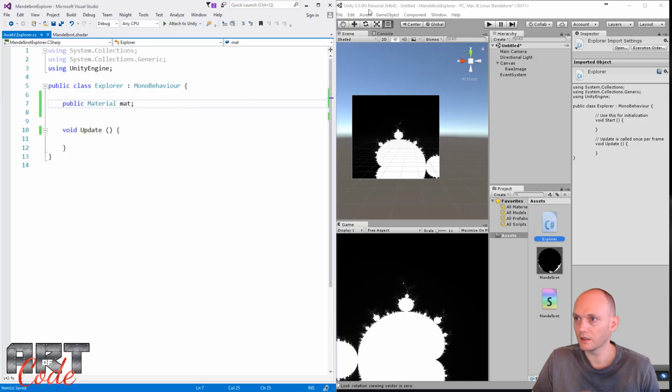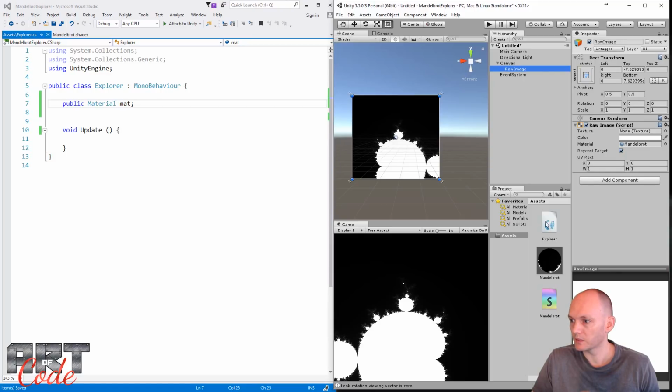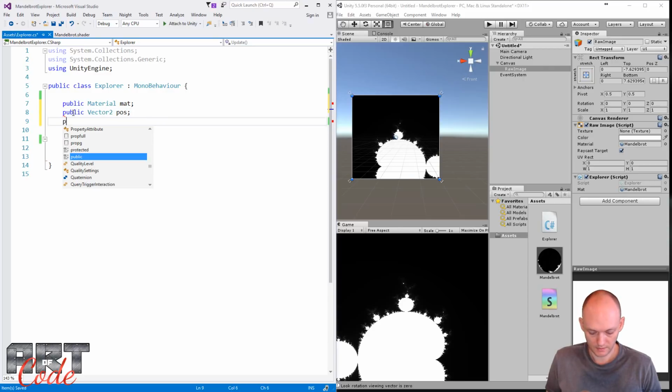So let me save that, go over here, and let me add this Explorer script. I'm on the raw image and I'm going to drag the Explorer script onto the raw image. And then I'm going to drag the material onto the material slot over here. So now we have that. The next thing we're going to do is add a public variable, a Vector2 for the position, and a float for the scale.